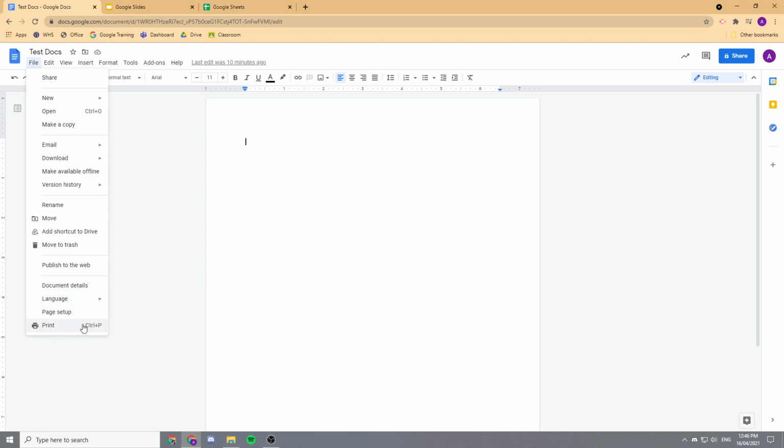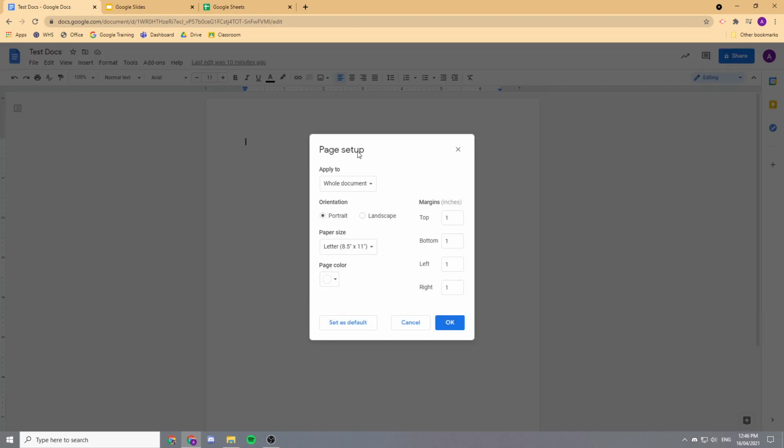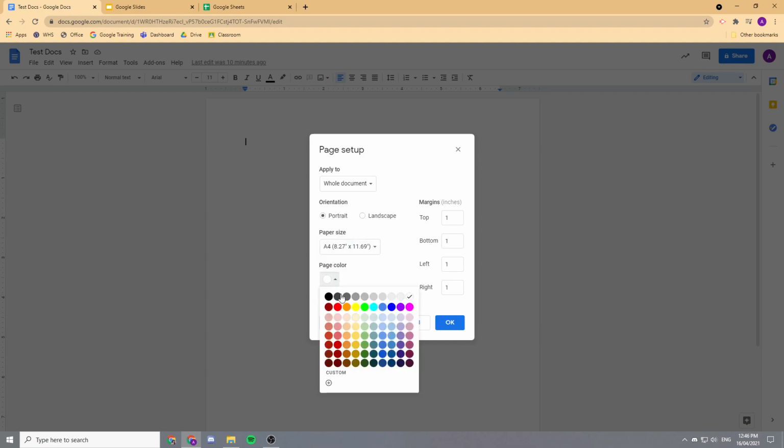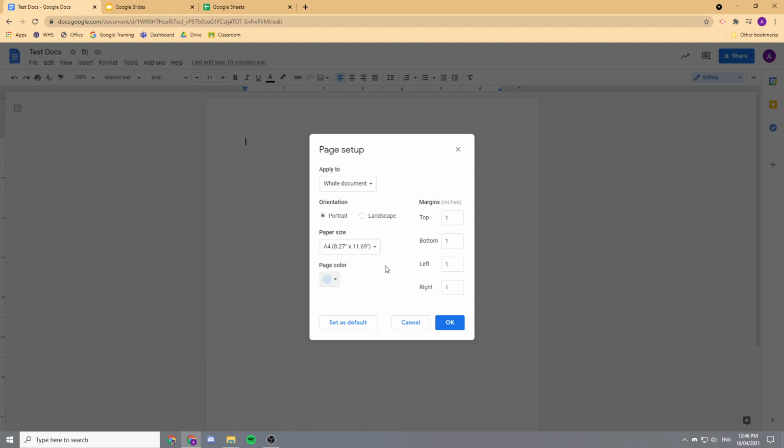Print is pretty straightforward. This is where you'll send this to a printer. You will have seen this option available on other computers. And finally, page setup. This is pretty similar. What you can do is you can select it to certain content or the whole document. You can change from portrait to landscape. You can change the size or the page colour. And you can even change your margins.